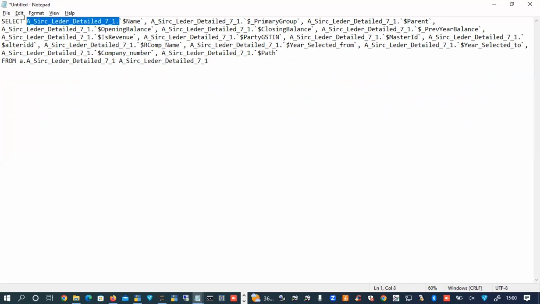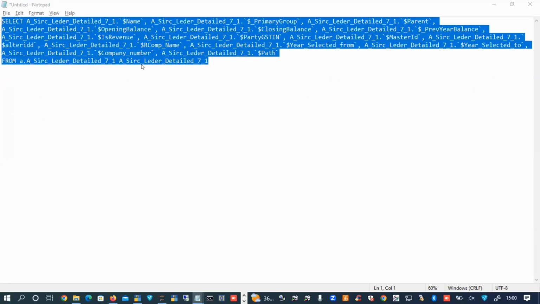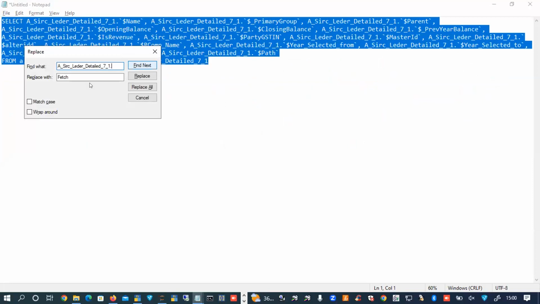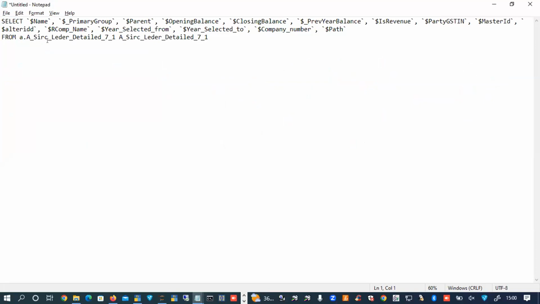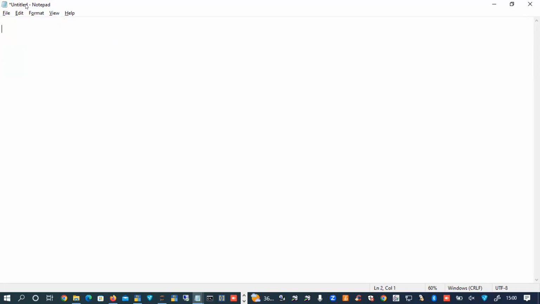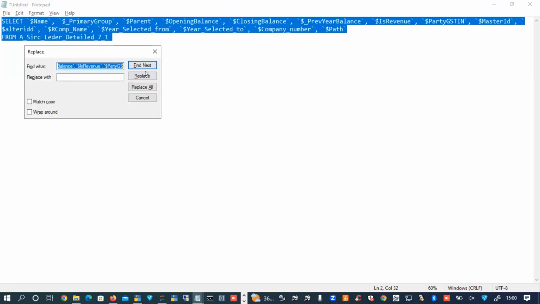Every table has a prefix called the table name. So I'm going to do a copy, replace, delete, replace with empty. So I got the queries. This also I'm going to delete, the dot. So this is the query. You don't need this mark also. So I'm going to do Control J.